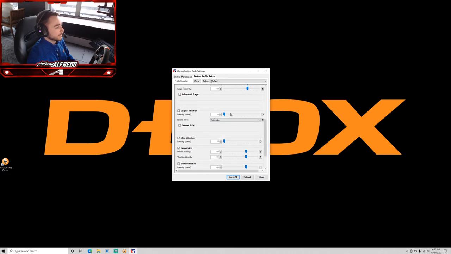Your engine vibration, this is one of two things I adjusted, my engine vibration and my skid vibration, which we'll get to in a second. I have it turned all the way down, actually, but you could put it up a little bit. I find that the rest of the haptics kind of compensate for the engine vibration.